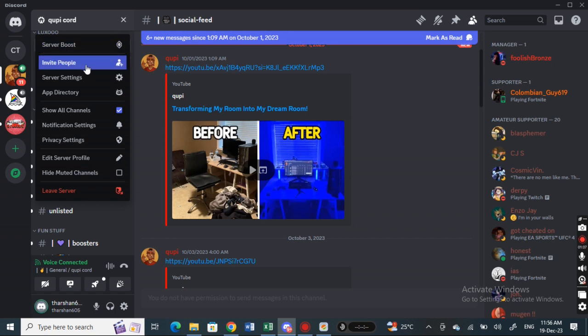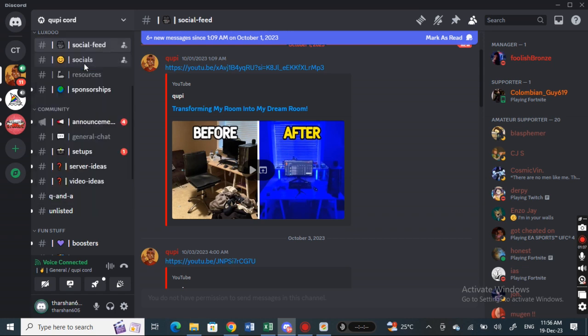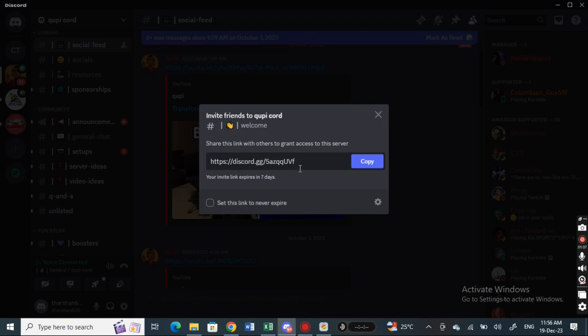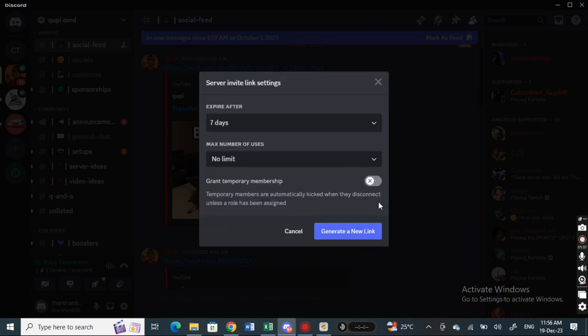Once you click on it, go to the invite people option here. So click on invite people. And then when you get to invite people, that's your invite link. So what we're going to do is edit this invite settings here, the link settings. So click on this link settings option here.